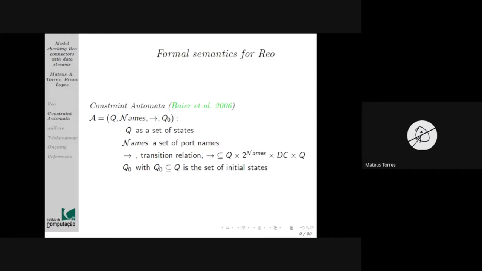As it shows, a constraint automaton consists of a tuple of the following sets: Q, a set of states; Names, a finite set of names mapped for each node port; and a transition relation that's a subset of the Cartesian product between Q, power sets of Names, DC, and Q, where DC, that was mentioned before, denotes a symbolic representation of data constraints, being any evaluation of propositional formulae about the data that was assigned to any port of the system.